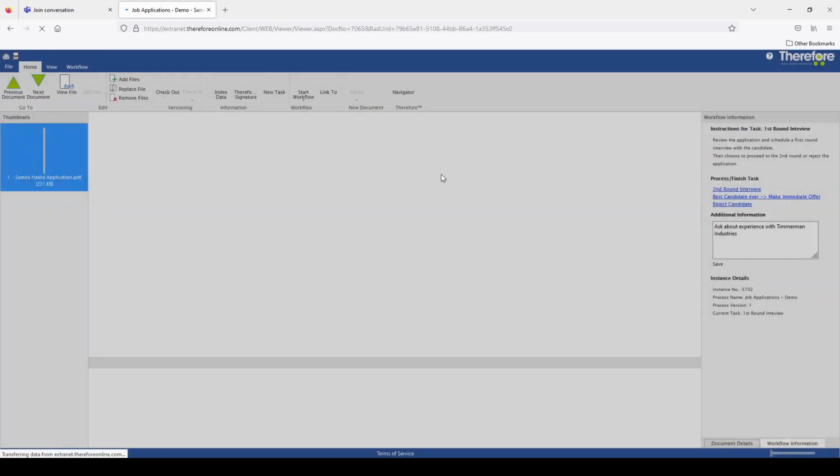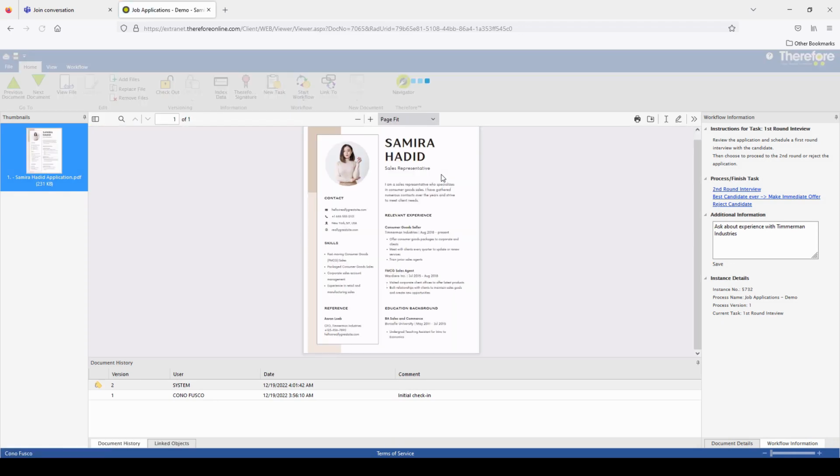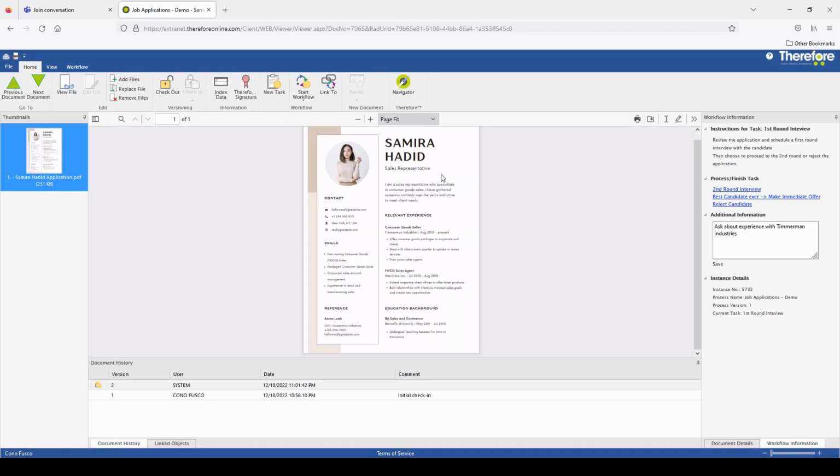A difference already here is that this user is not using the Therefore Dynamic Web Viewer, but rather they're using the classic web client, which we are all familiar with and has been around in Therefore for a very long time. We're going to take a look, and let's just fast forward a bit and say that we interviewed the candidate. At this point, we're going to add some additional notes maybe. Perhaps the interview didn't go as well as we expected it to go. So this processor is going to add some information about some doubts they had about the candidate.